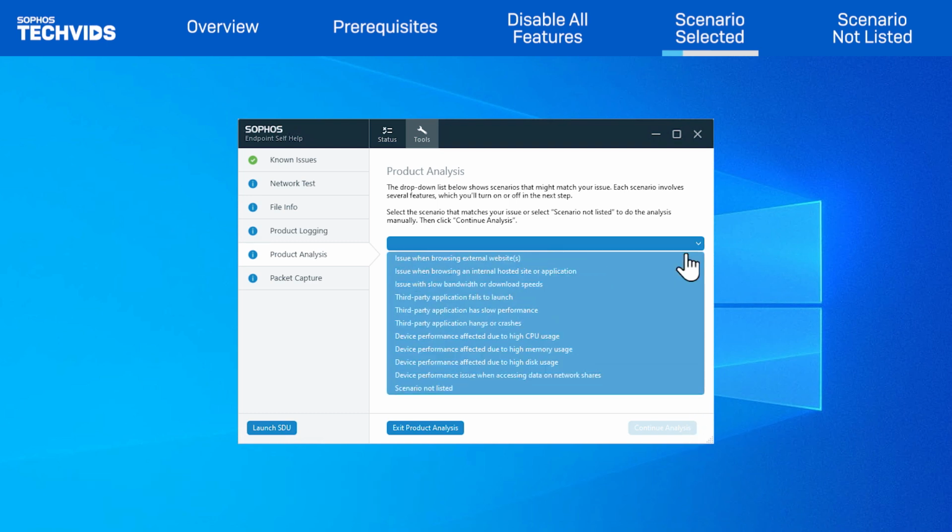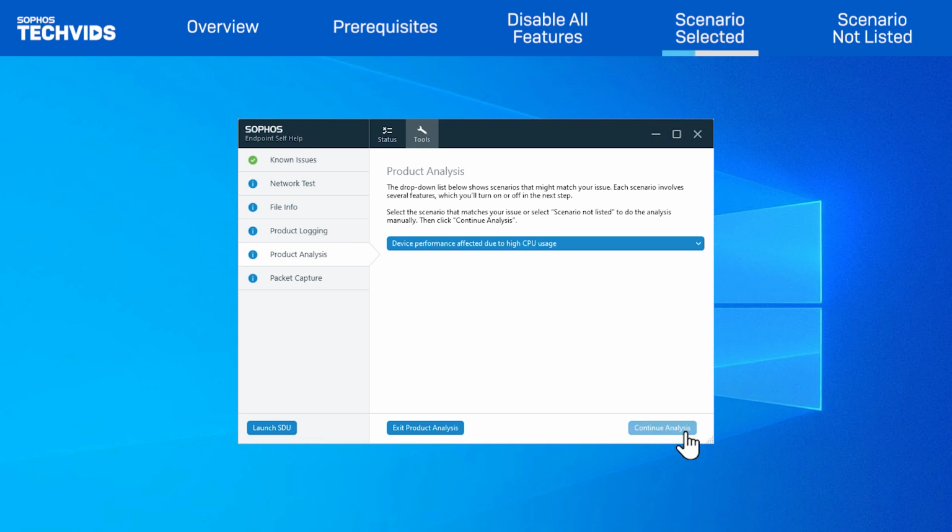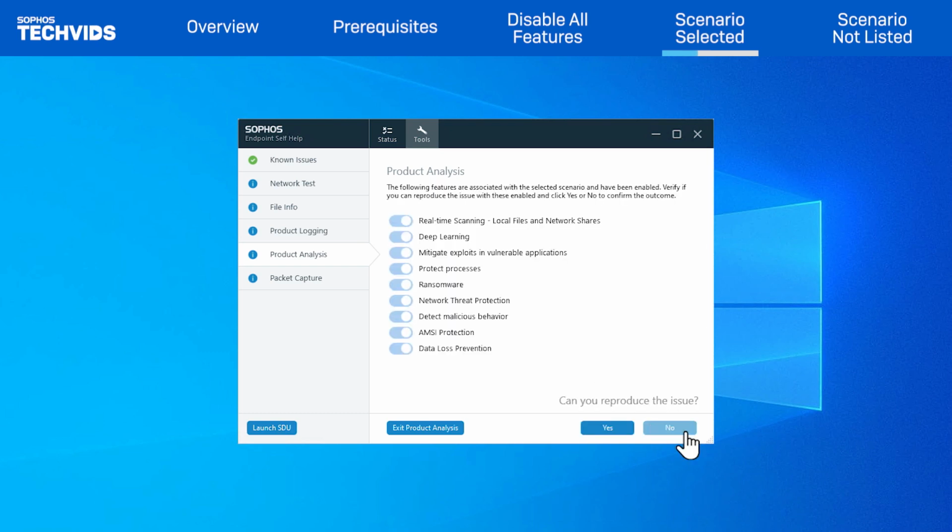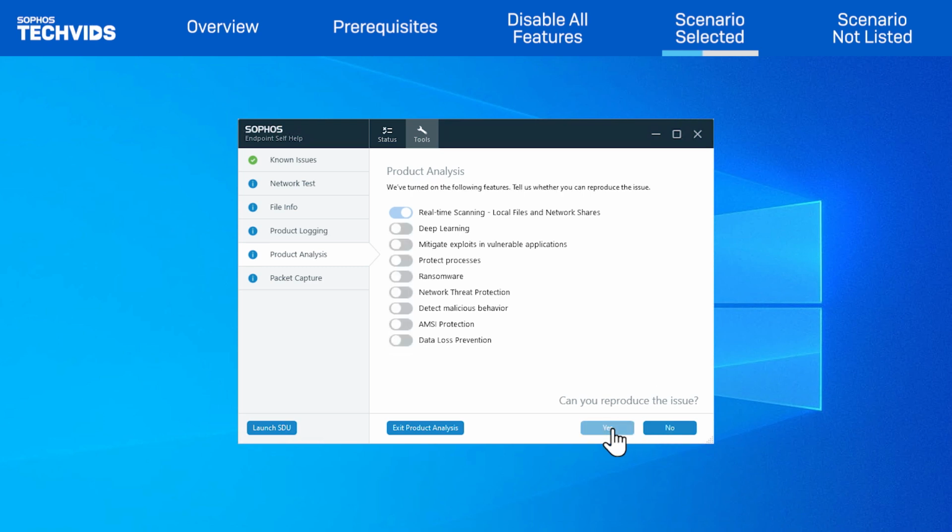Select the option from the drop-down that best matches your scenario and note down which features are involved in the troubleshooting scenario. I'll select Device Performance Affected due to high CPU usage. The tool then displays the feature it will test against. I'll select Yes, I can reproduce the issue.